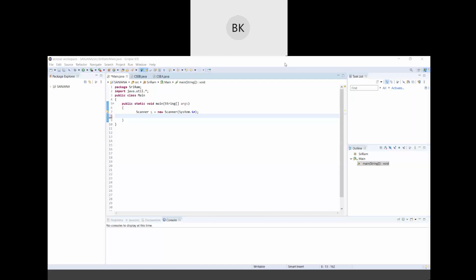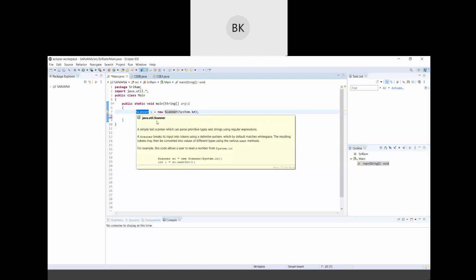Scanf, sir. Scanf is the function, but here there is no direct function to read the values in Java. There is no scanf, no such kind of function. Here you need some procedure to read the values from the keyboard. The important thing here is that Scanner is a predefined class. Where is it? In the util package, java.util.Scanner. In the Java language, util is the package, and in the util package, Scanner is the class.